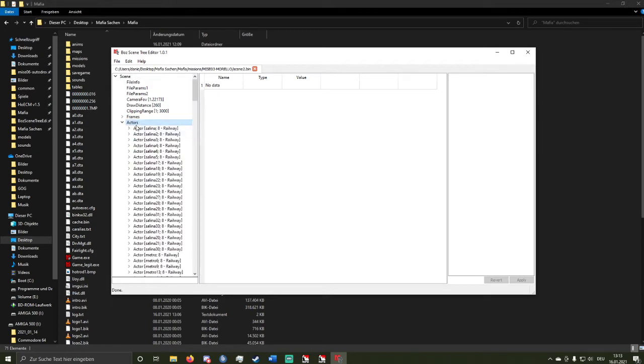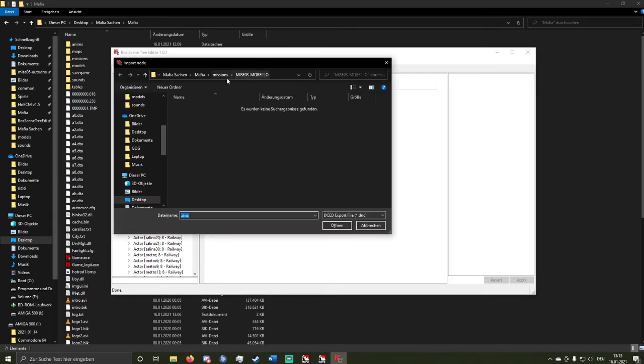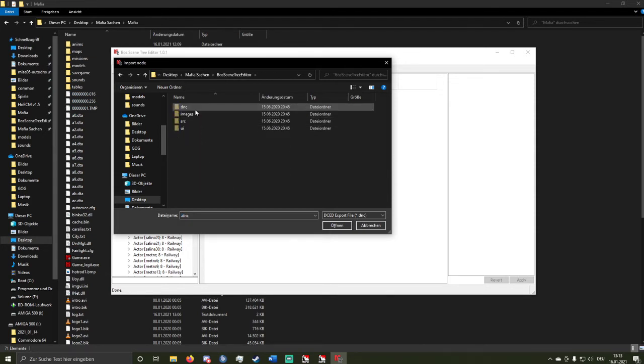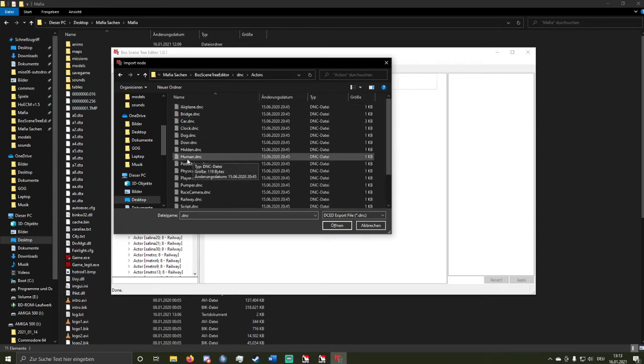So let's add in an NPC that does some stuff. Okay, let's just make an NPC. So let's do Control I to import something. Again, go on your scene tree editor, and on DNC again, go on actors, and add in the human.dnc.